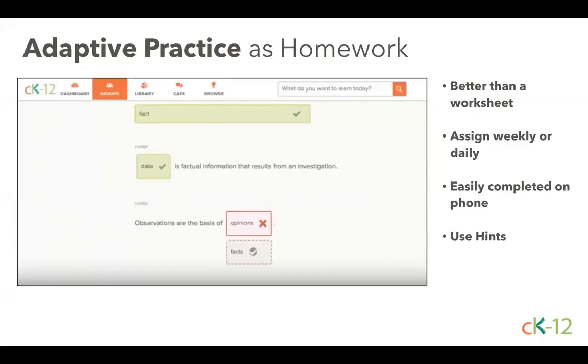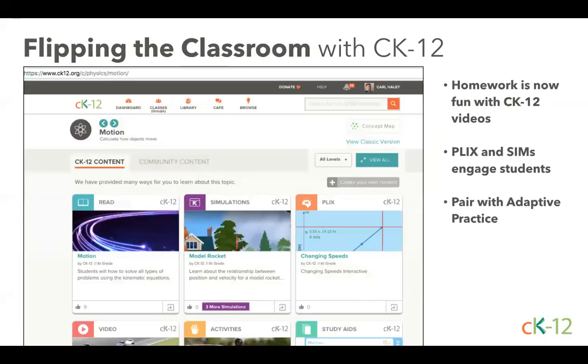See how they do with this, and then write me an email at carl@ck12.org and let me know how it went. I really would be interested in finding out, because we've had a lot of great response to people who've made this jump. Another interesting way to use CK-12 is you can flip your classroom.